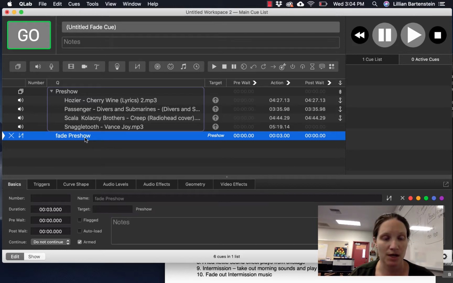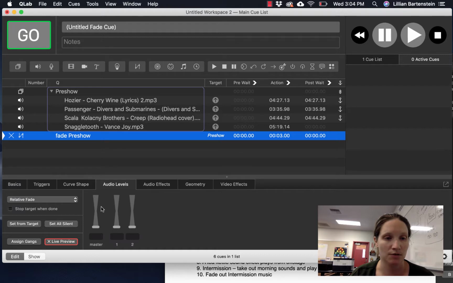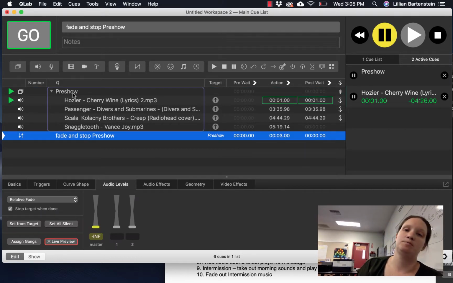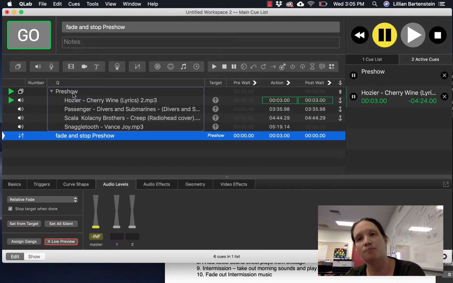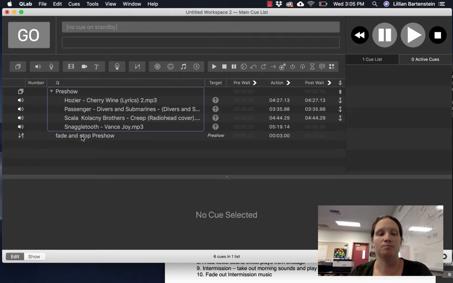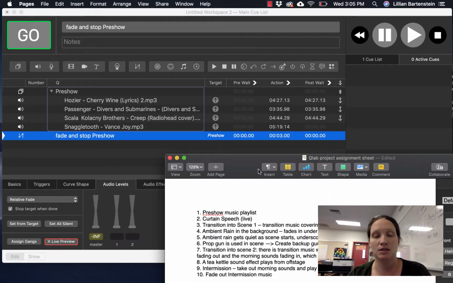So with my fade highlighted, I'll come down here and I'll see audio levels. I'm going to drag that master audio level down and say stop target when done. So now it's going to fade and stop pre-show wherever in the sequence we are. Okay? So what this does now is, songs playing, and then wherever we are in that sequence, I can just fade it right out. No problem. Great.